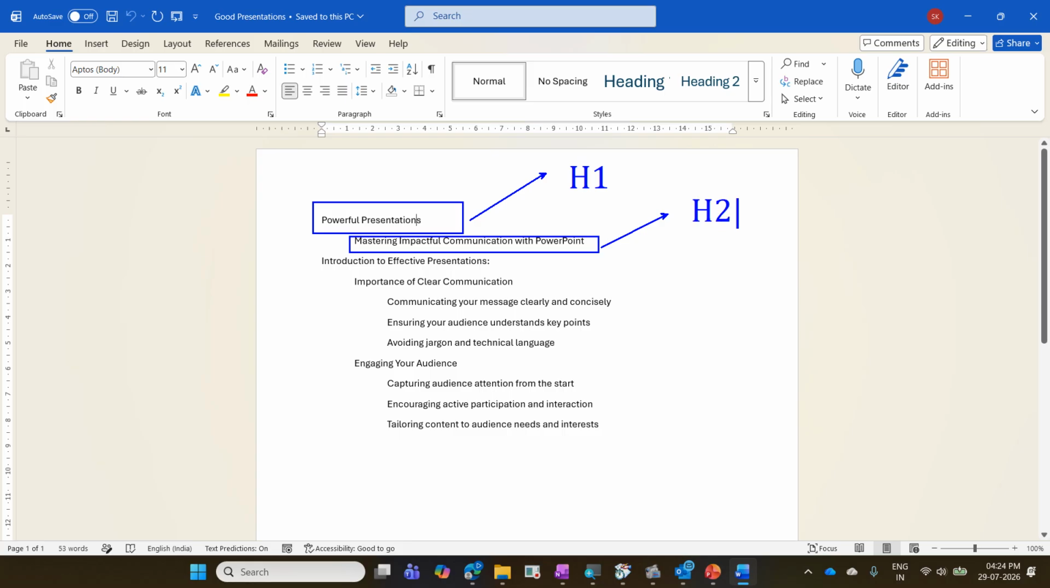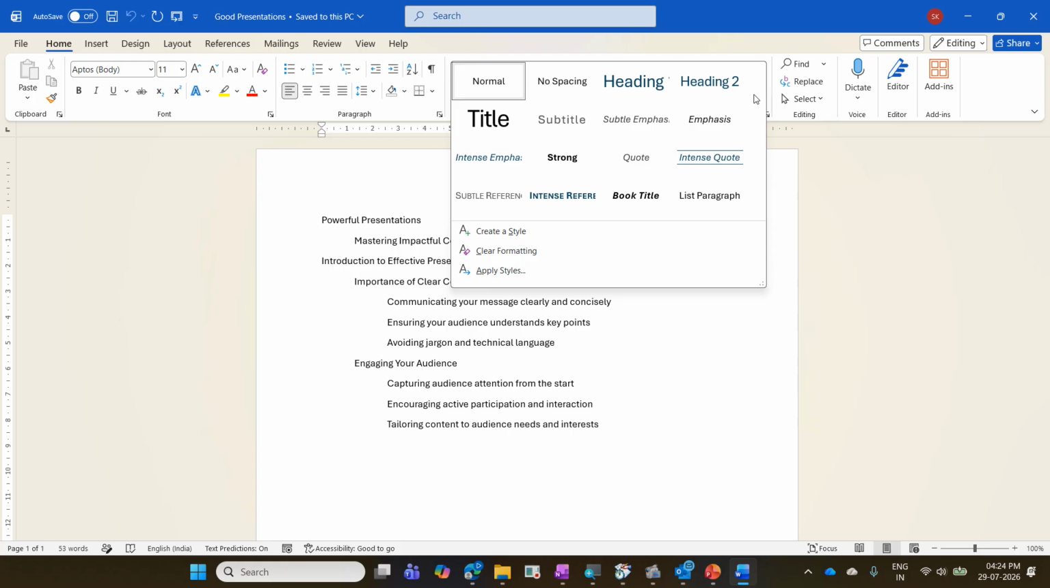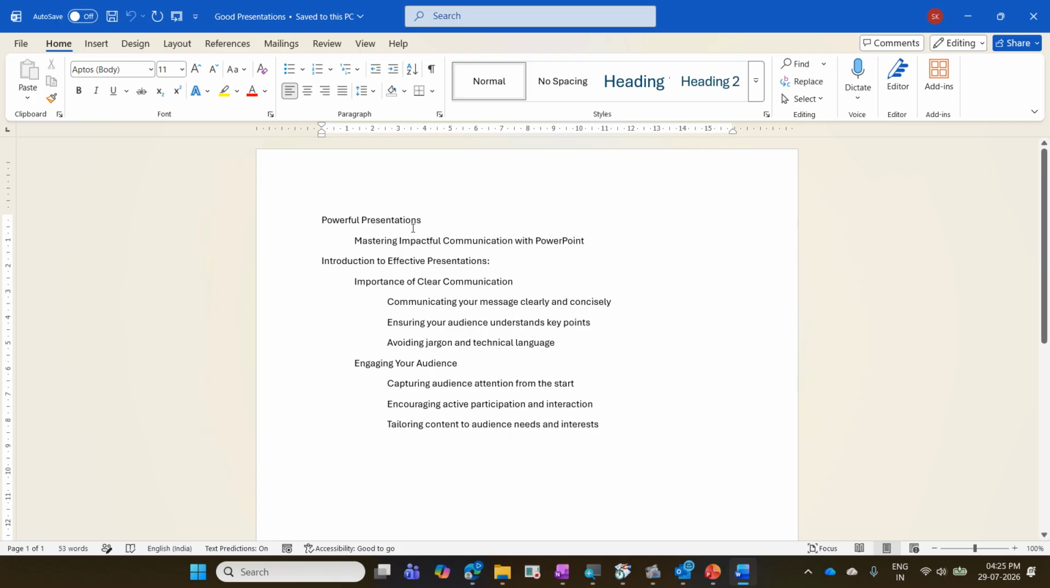How do we do that? I said H1, H2, H3, but how can I do that? For example, this I want as a title. Go to the Home tab and you can see Styles. In the Styles you will have Heading 1, Heading 2, Heading 3. Is it difficult to go there? No problem. I'll click this and you can use the shortcut key: Control Alt 1 is for Heading 1.